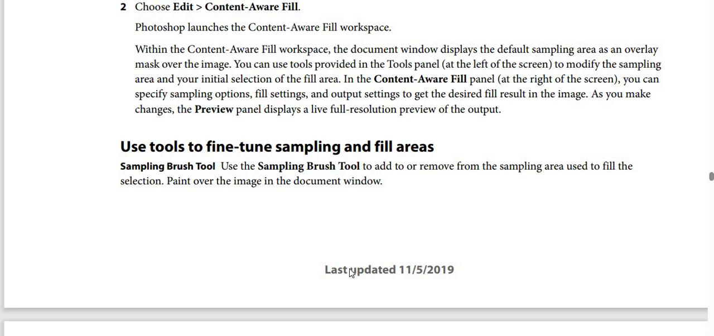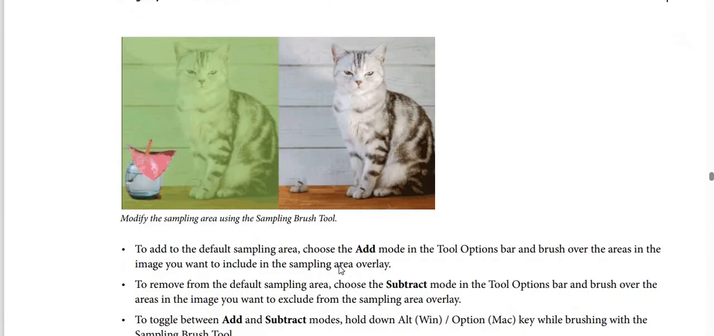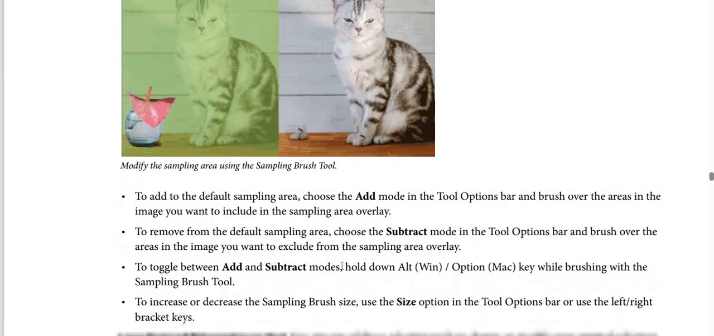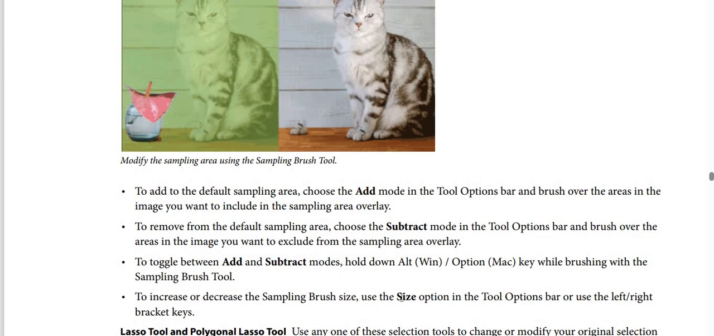How to use tools to fine-tune sampling and fill areas. By the way, the sampling brush tool. You can use the sampling brush tool to add or remove from the sampling area used to fill the selection, and paint over the image in the document window. Like this screenshot, this image now appears for you, and explains how to modify the sampling area using the sampling brush tool. And to add to the default sampling area, you have to choose the Add mode in the tool options bar, and brush over the areas in the image you want to include in the sampling area overlay.